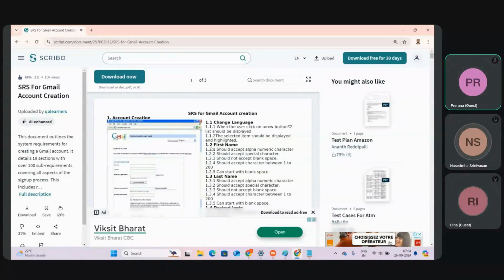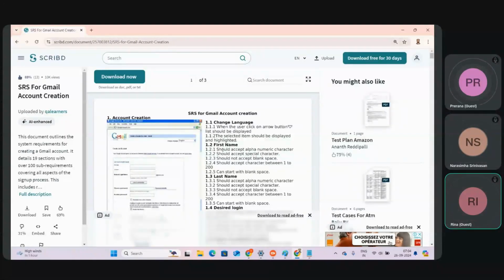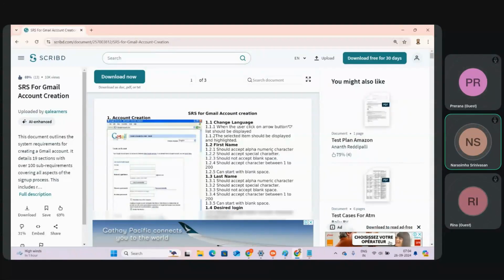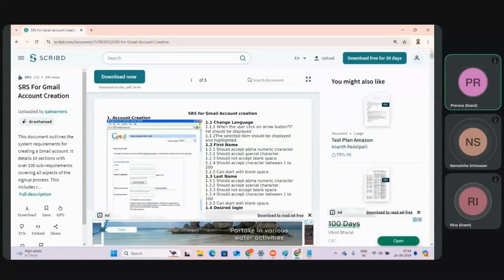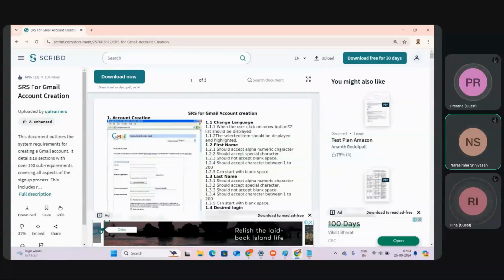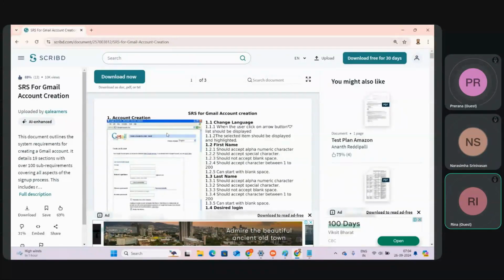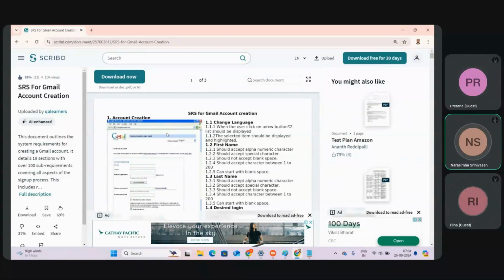See here, 1.2 means let me take this page. In that, the second component is first name. In that, 1.2.1 should accept alphanumerical characters. It means it should accept alphabets and numbers and characters. It means the entire keyboard, whatever you are seeing on your keyboard, the entire thing it can accept. Should accept special characters. Special characters means dot, comma, dollar symbol, at the rate, hashtag, percentage. Those are called special characters.